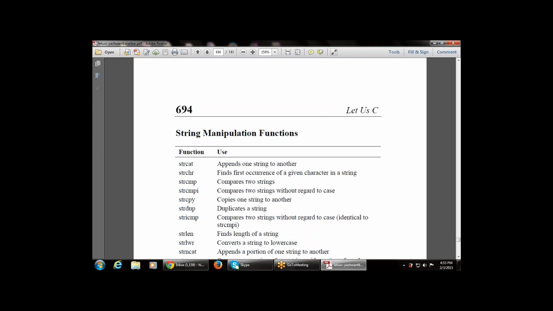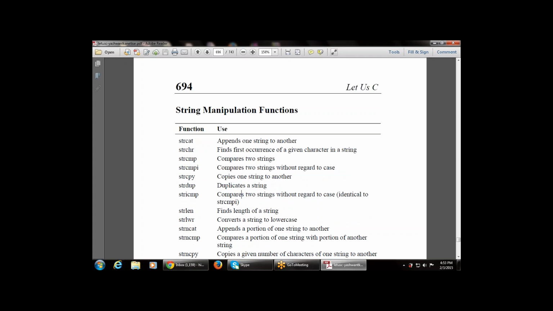Then strchr, that finds the first occurrence of a given character in a string. So these are the functions. Each and every function is important. I have already discussed these in the chapter on strings, what functions are available.